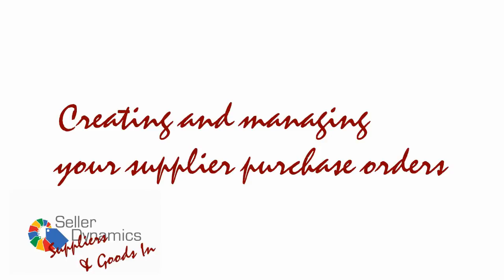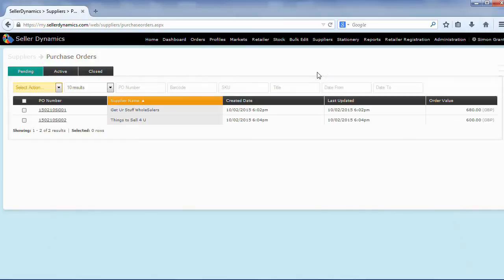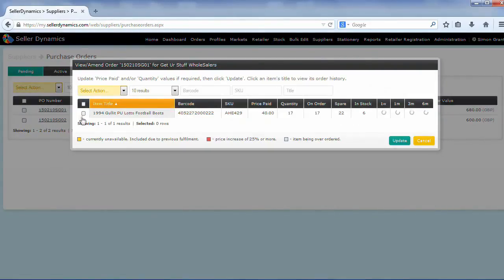Under the purchase order system, you can see available purchase orders. These can be created via an automatic restock rule set at a product level, or manually by selecting a group of orders or out of stock items and building a purchase order. Under the Purchase Order tab, you can search for POs by pending, active or closed, and simply by clicking on the purchase order number you can review the contents, including title, barcode, SKU, price paid and quantity due in.